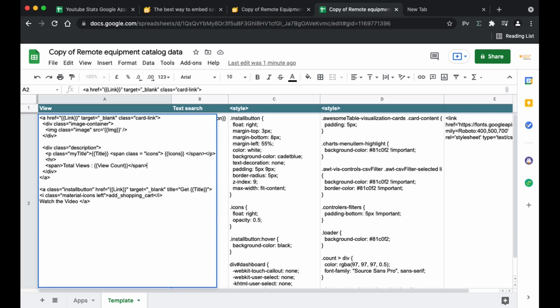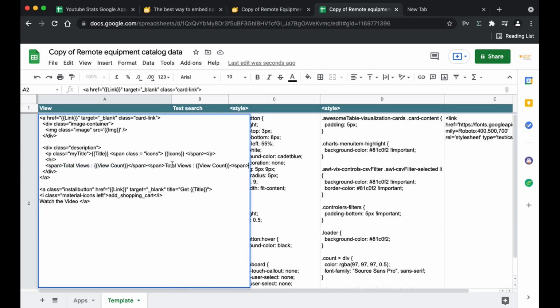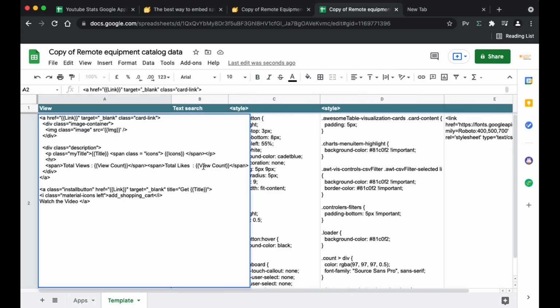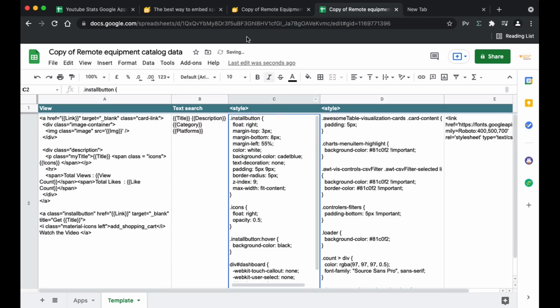I'm going to do the same for the next one. We're going to just copy this. I'm going to add here. Now the next one is going to be total likes. So we're going to do total likes and the same keyword that we had used here, that is the like count. We need to copy this same keyword. We need to go back here and replace the variable here with the like count word, and we are done. Now just go ahead, hit the save button.